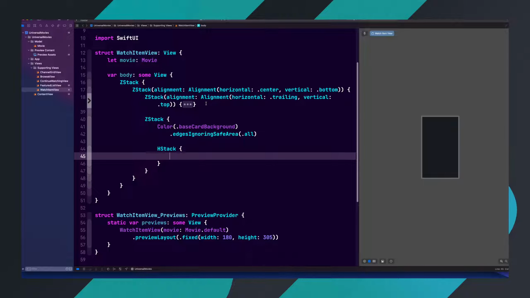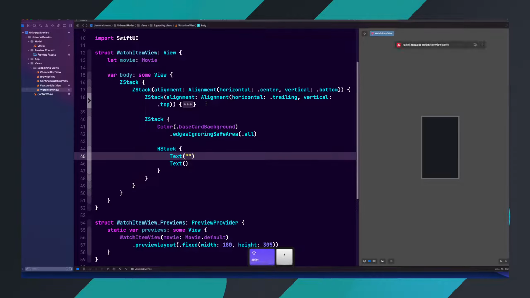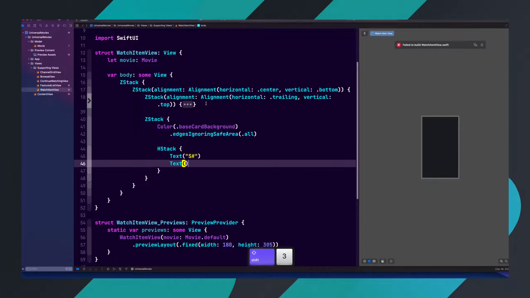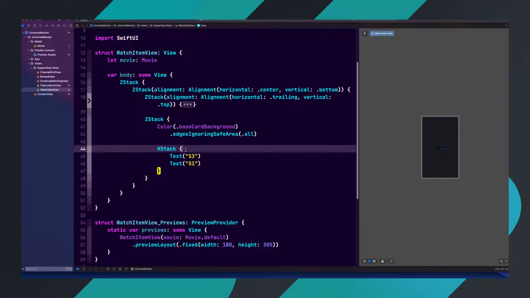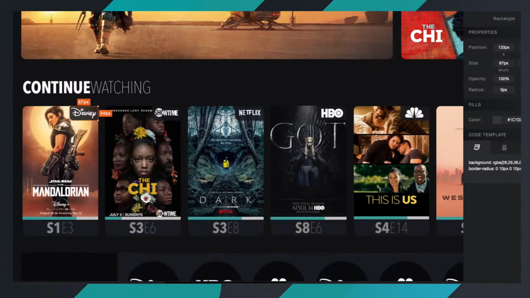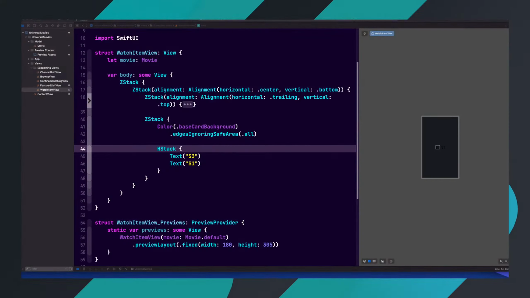And inside of this H stack, we're going to do text, and we're going to do two of them. The first one is going to just be S3, and the second one is going to be S1. All right. So right now we can't see anything here, but if we look back at the design, we're trying to get this to be the S1 and the E3. I don't know why I said S3, but the S1 and the E3. So let's switch back and go into code and fix that.